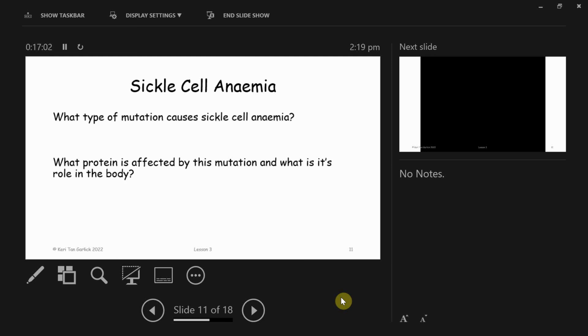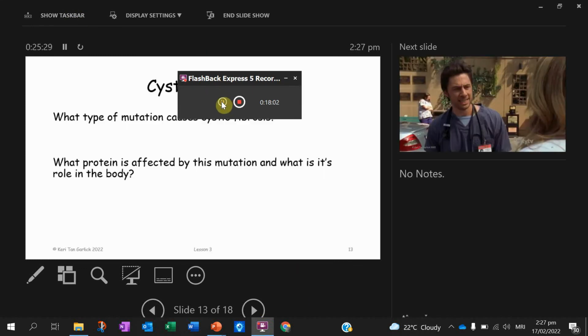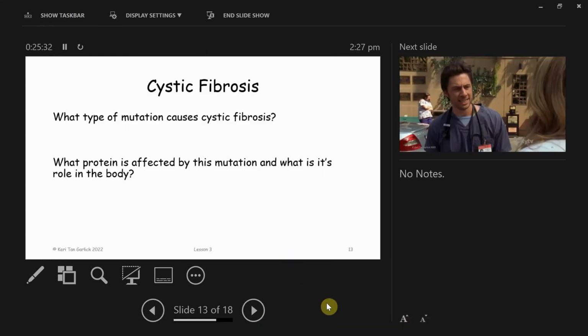But that's one example. The second example that I want to show you is cystic fibrosis. These videos are going to be a little bit depressing because it's quite sad when you hear about these genetic conditions. So with cystic fibrosis, once again, just like with sickle cell anemia, I want you to take a chance to research the type of mutation that causes it.